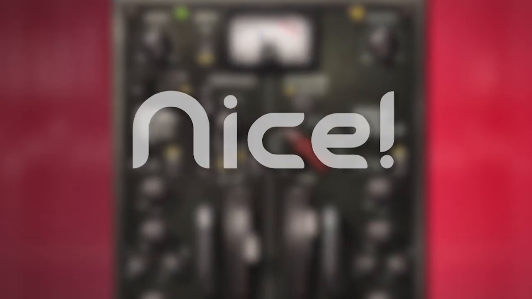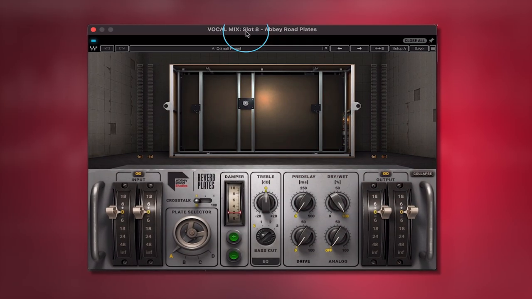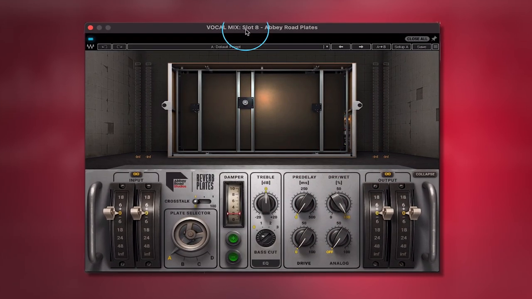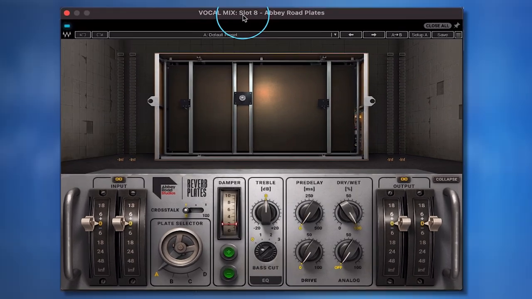It sounds nice. For that plugin, I just like using presets. My eighth favorite Waves mixing plugin is called the Abbey Road Plates. This is an incredible reverb to really add space to your vocal to sit better in the mix. Check this out.